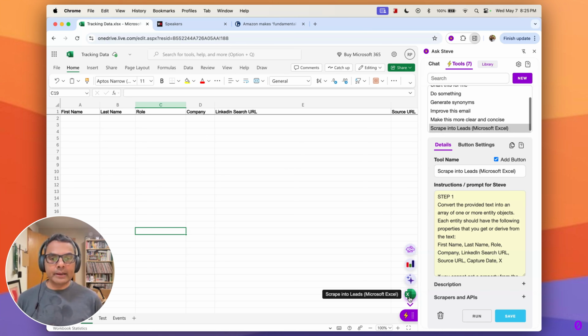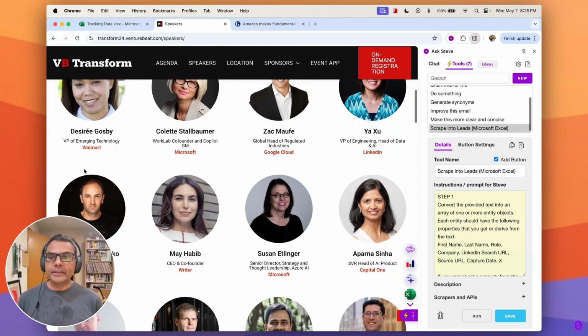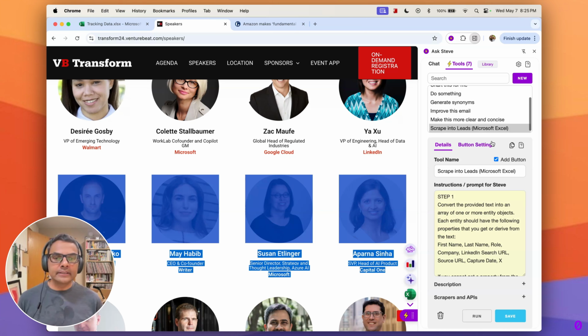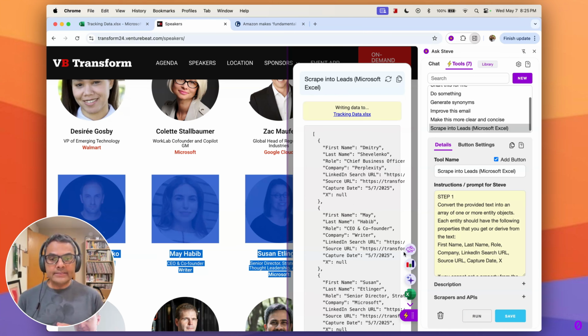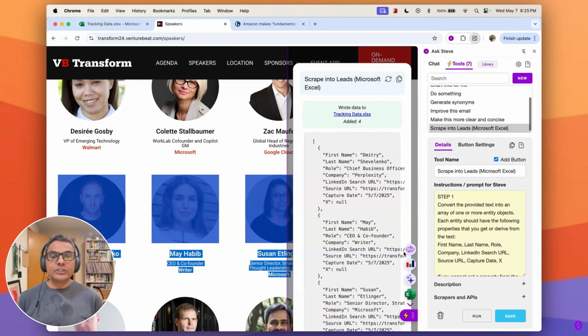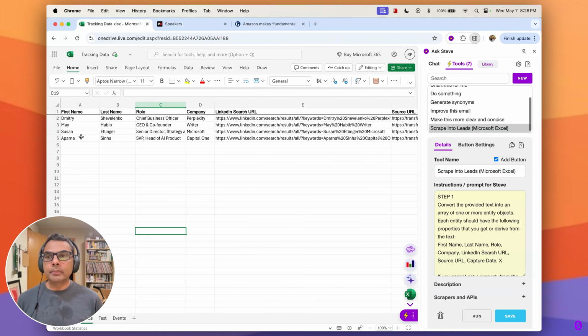And so here I've got my button that scrapes into leads, and so let's go try it out. Here I'm on a page full of people. Let's highlight these four and press our button. What it's doing is using AI to take all that data that I've highlighted, turn it into the right format, and then write it directly into my Excel sheet. And we can see all the data got put in there.